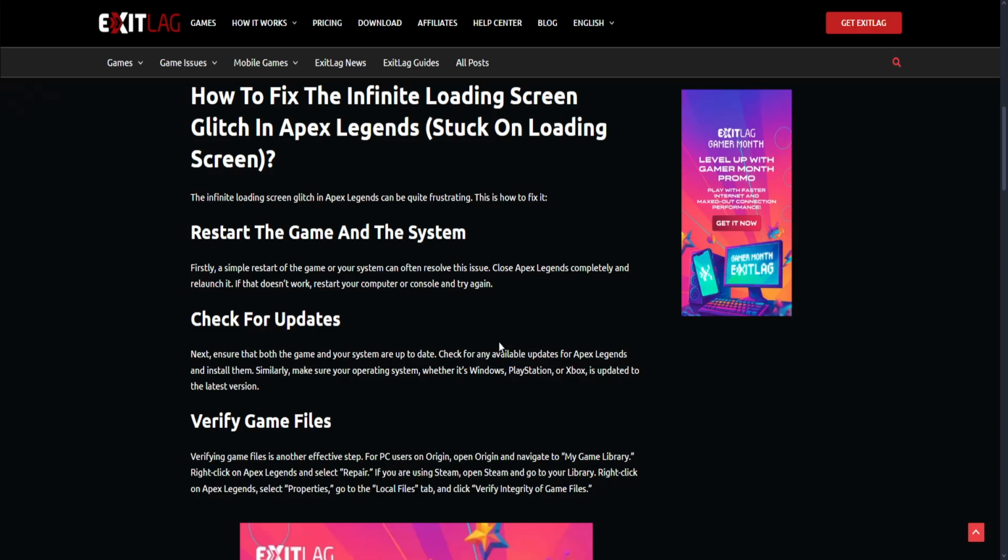Now another thing you want to do next is check for updates. Ensure that both the game and your system are up to date. You can check for any available updates for Apex Legends and then simply install them.